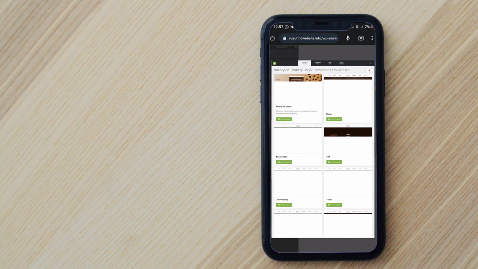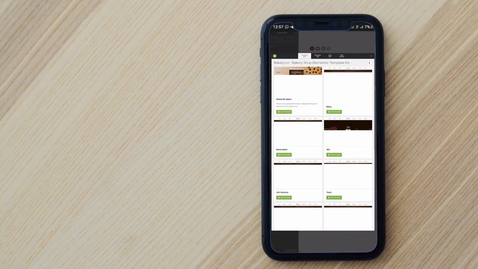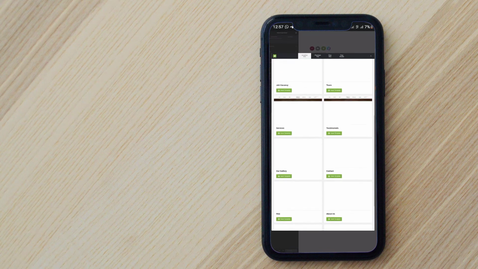So here are the kits. I'm just going to be using one of them, so I'll just go to the home. So now I'll click on Insert Templates. As you can see, my bakery kit has successfully installed.